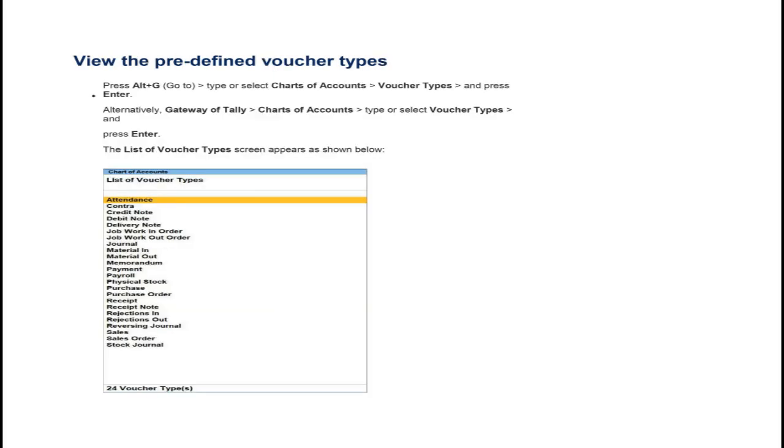View the predefined voucher types. Press Alt+G, go to Chart of Accounts, type or select Voucher Types and press Enter. Alternatively, Gateway of Tally, Chart of Accounts, type or select Voucher Types and press Enter. The list of voucher types screen appears as shown below.